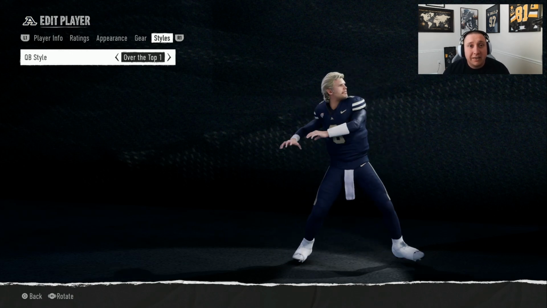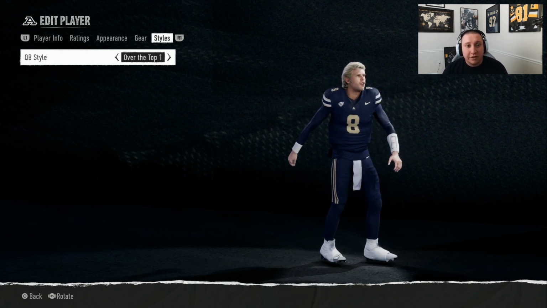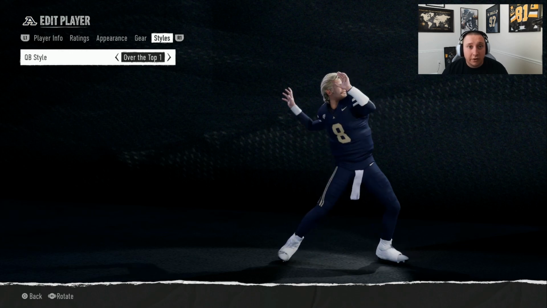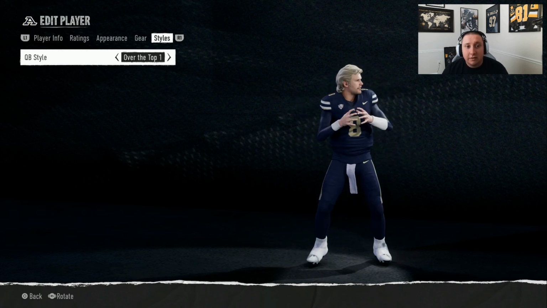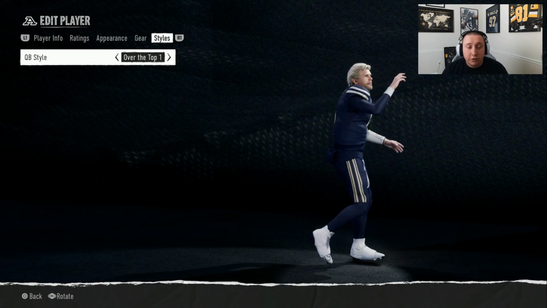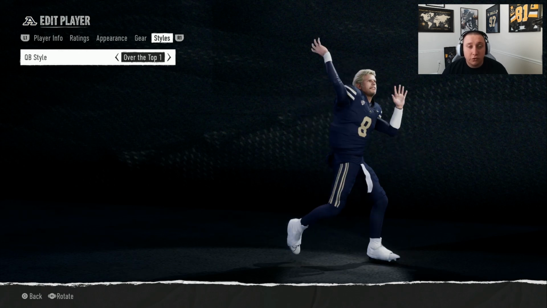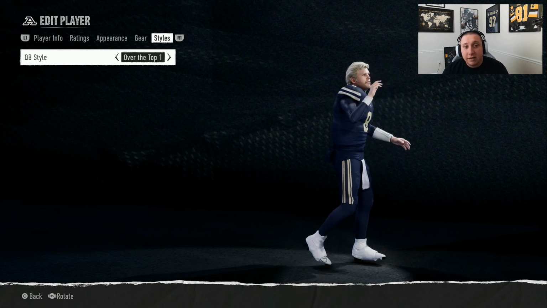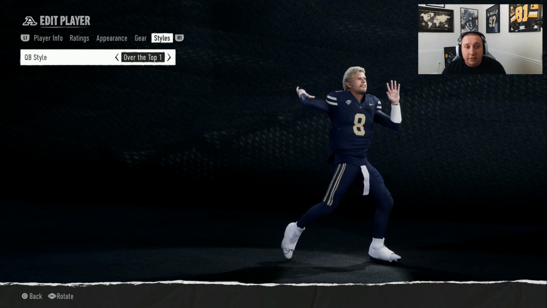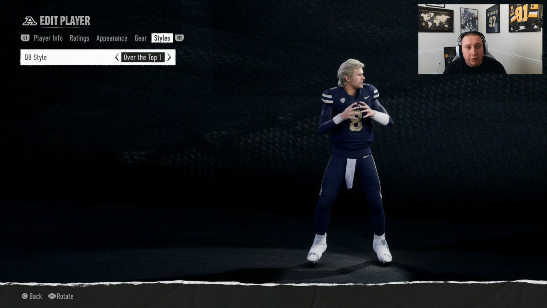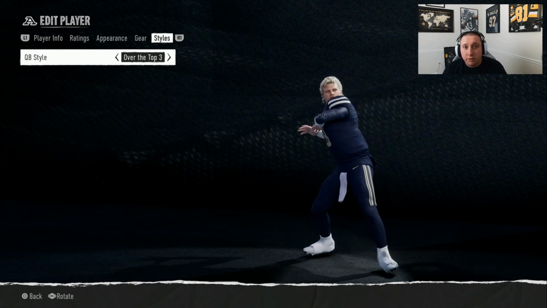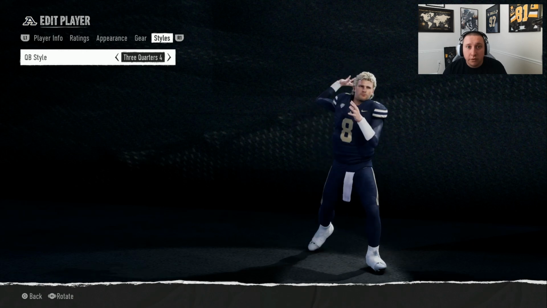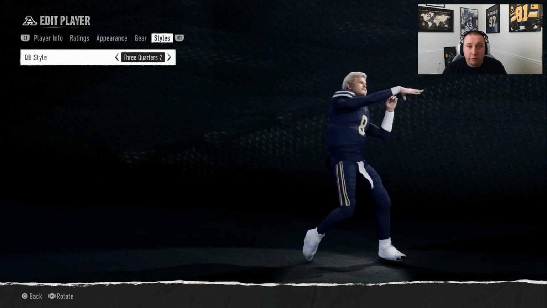So let's talk about the most important information here. Which ones are the fastest, which ones are the slowest, and which ones aren't? Because that's going to dictate your decisions on who you should start, who you should develop, who you should commit to as a quarterback within College Football 25 Dynasty mode and even within Madden. So the fastest throwing animations are going to be over the top 2, over the top 3, 3/4 3, and 3/4 4, and then lower 3/4 2.